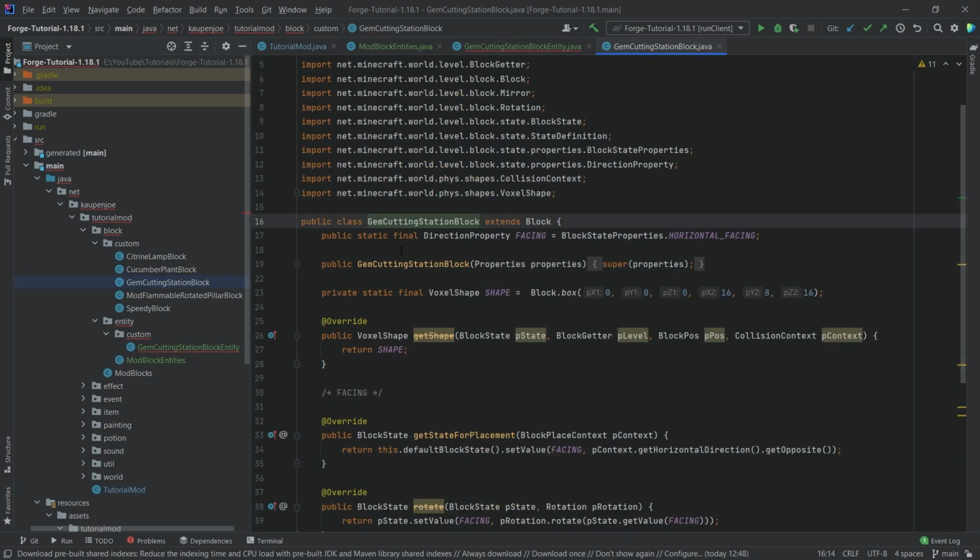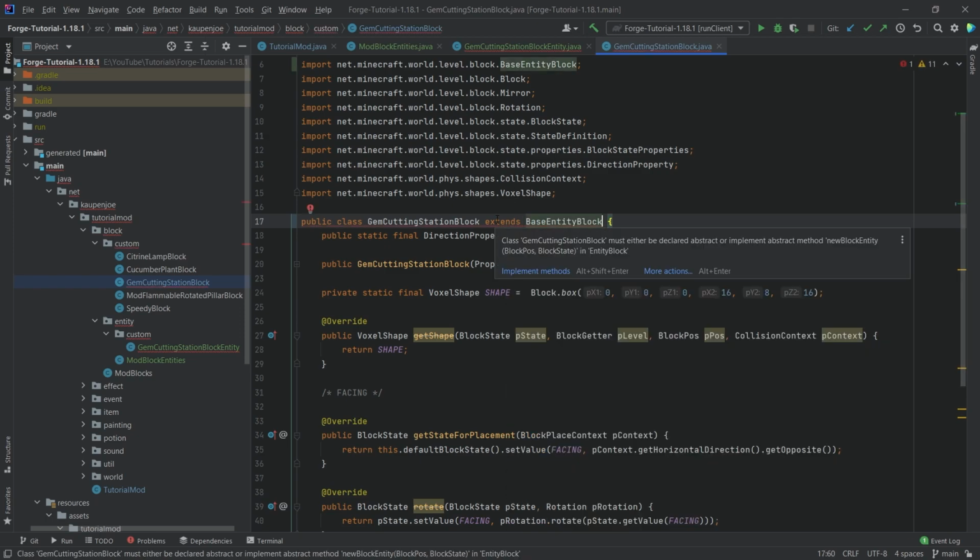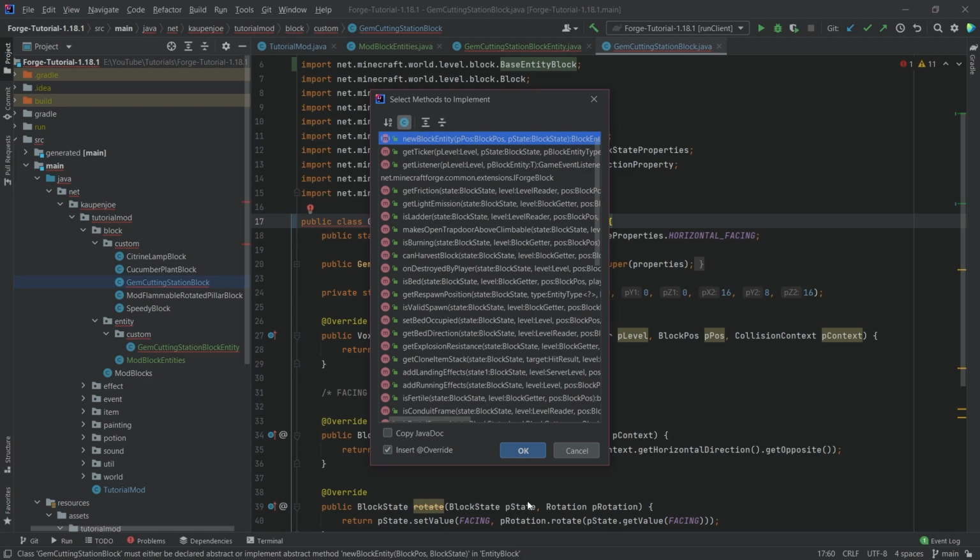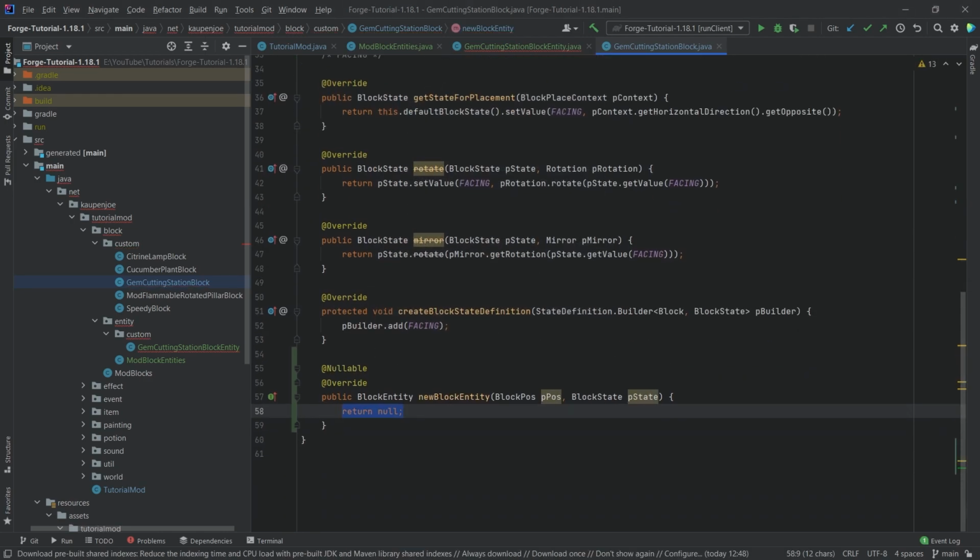So GemCuttingStationBlock. And here we're actually going to need to do quite a few things, actually. First thing we're going to change is the actual class that it extends. So this is going to be BaseEntityBlock right here instead of Block. And then let's hover over this, implement methods. You can see the newBlockEntity has to be overridden right here.